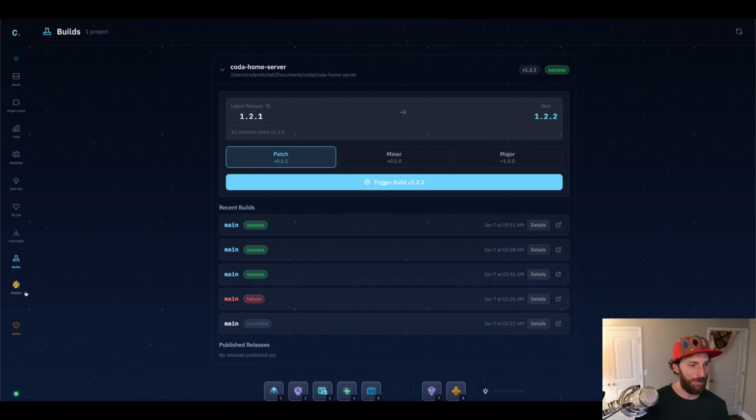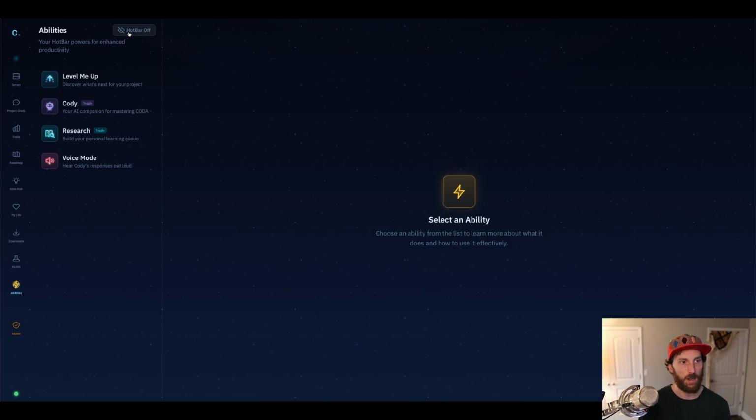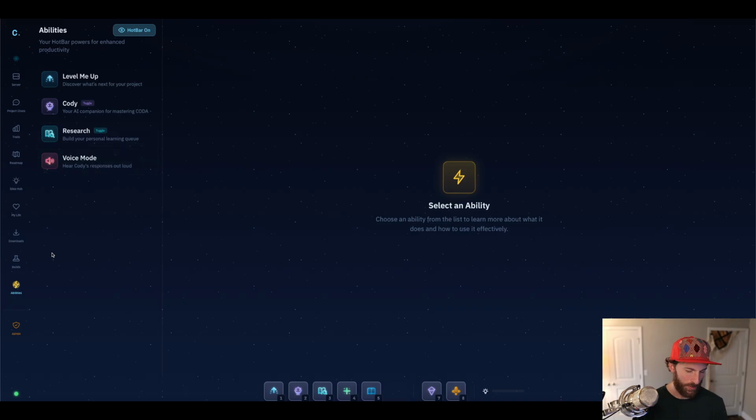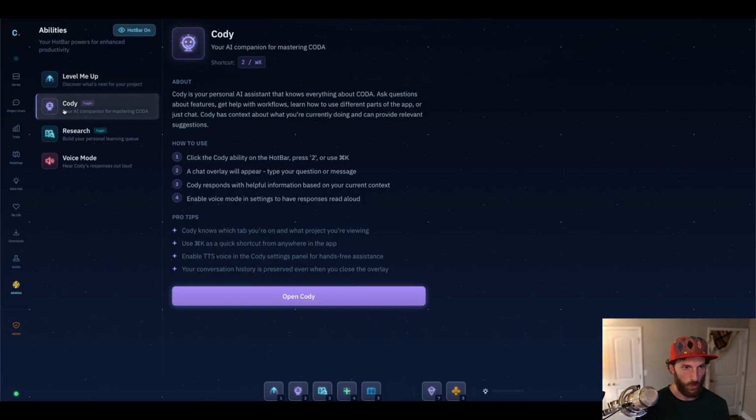So these abilities down here at the bottom, I don't think they're all documented here yet. They're not. But this is the ability page. I can turn the hotbar on and off if we want to remove it or keep it there. So this is all detailing each one of the abilities and kind of what they do and the importance.